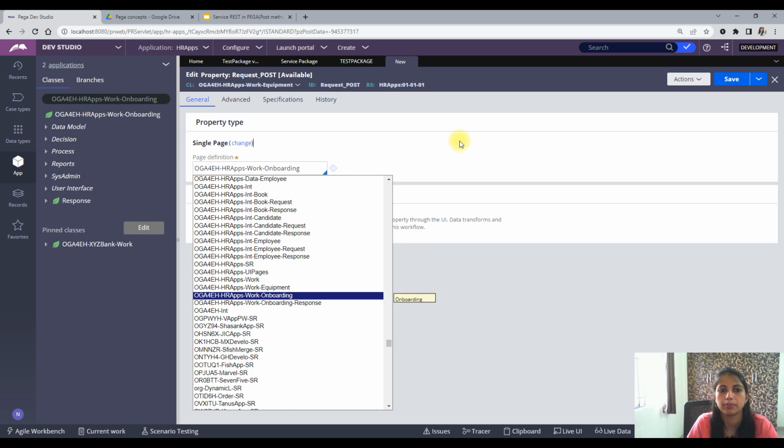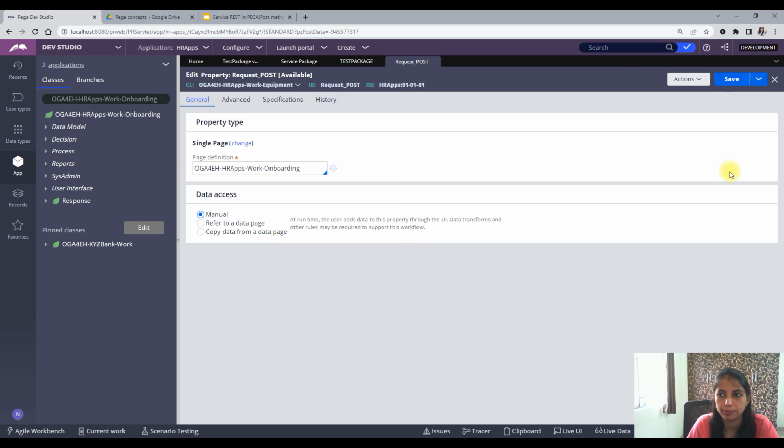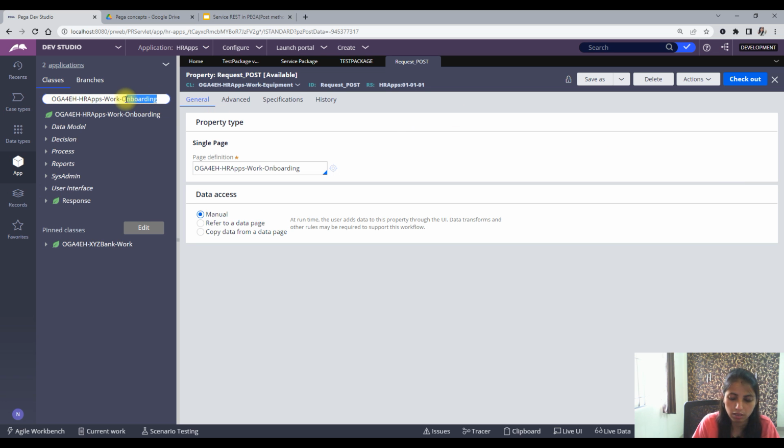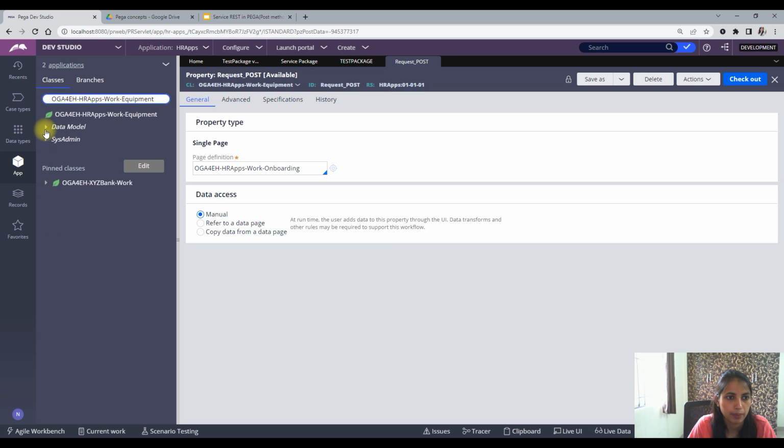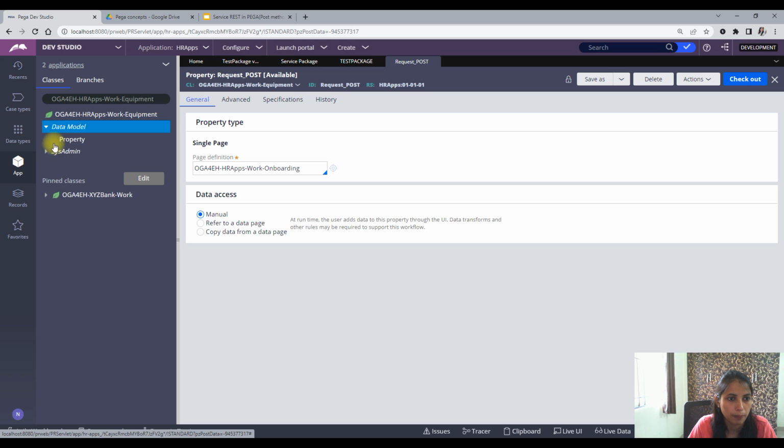Let me give it here. Okay, save it. So request post done. You can also go to here and check whether your request property is showing here. So let me go. Great. So your request property is created.